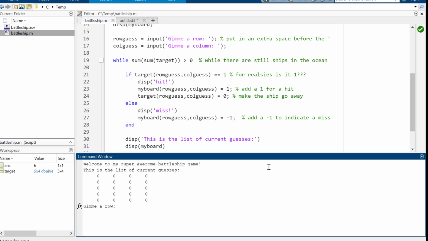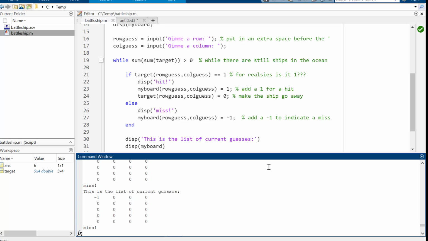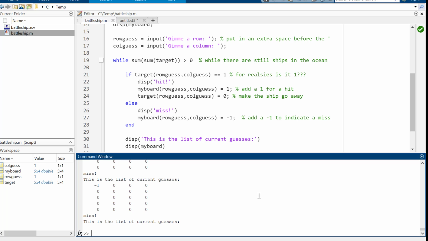So give me a row, 1, 1. Ah! So I have to think about, what did I do wrong here? Now this is called an infinite while loop. I'm going to pretend that I did this on purpose, which I didn't, but we're going to pretend. While it's doing this, clicking in here, hit Control C.